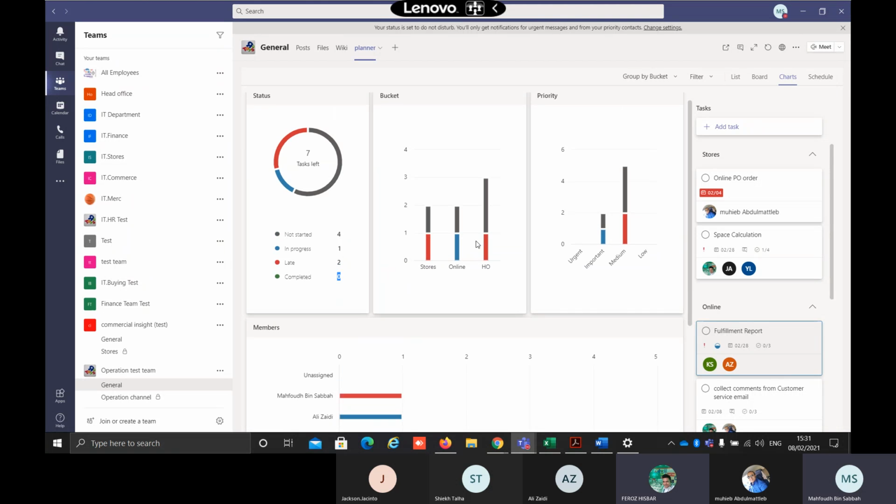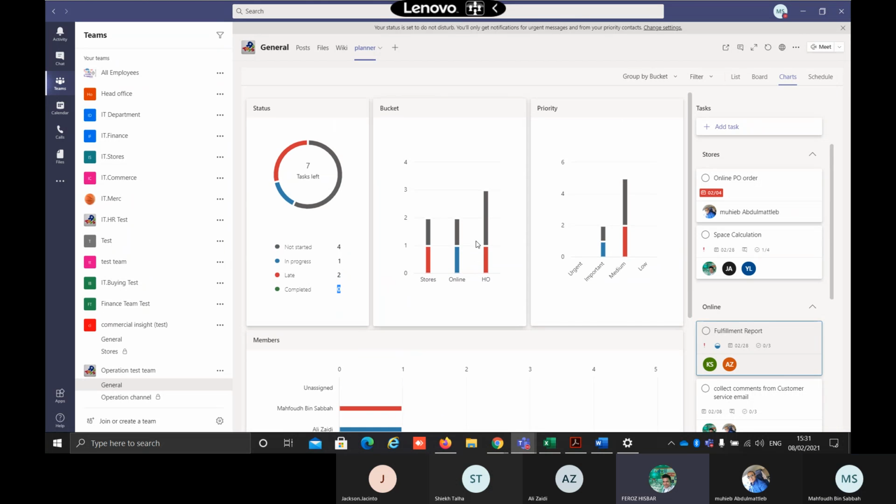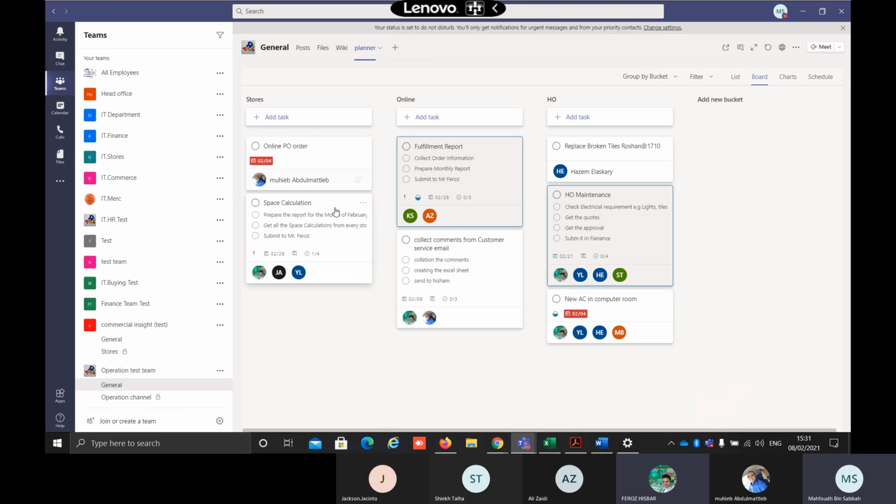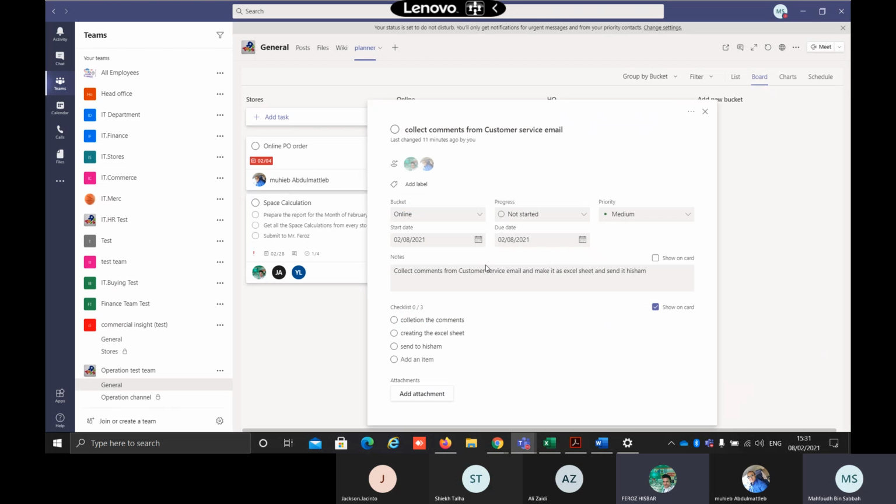Now, as soon as anyone is assigned to a task, if he completes his part, how do we put a completion? Okay, let's go to the board. For example, you have asked Muhib to collect the comments, create an Excel sheet, and send to Hisham. This task has many parts. Or let's say subtasks.